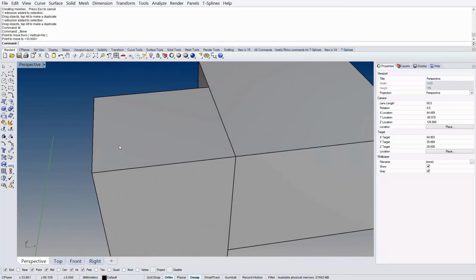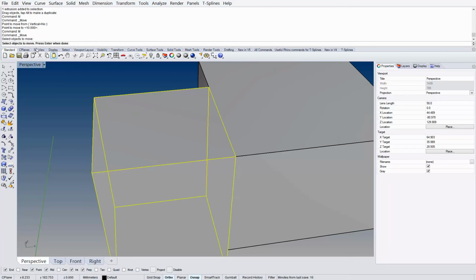So let's try M again to move. And then it's going to ask me to select the object to move, and I want to move this object again. And it's going to ask me to press enter when done. And enter works, and so does spacebar. I usually press spacebar because it's the bigger key and it's a bit easier.